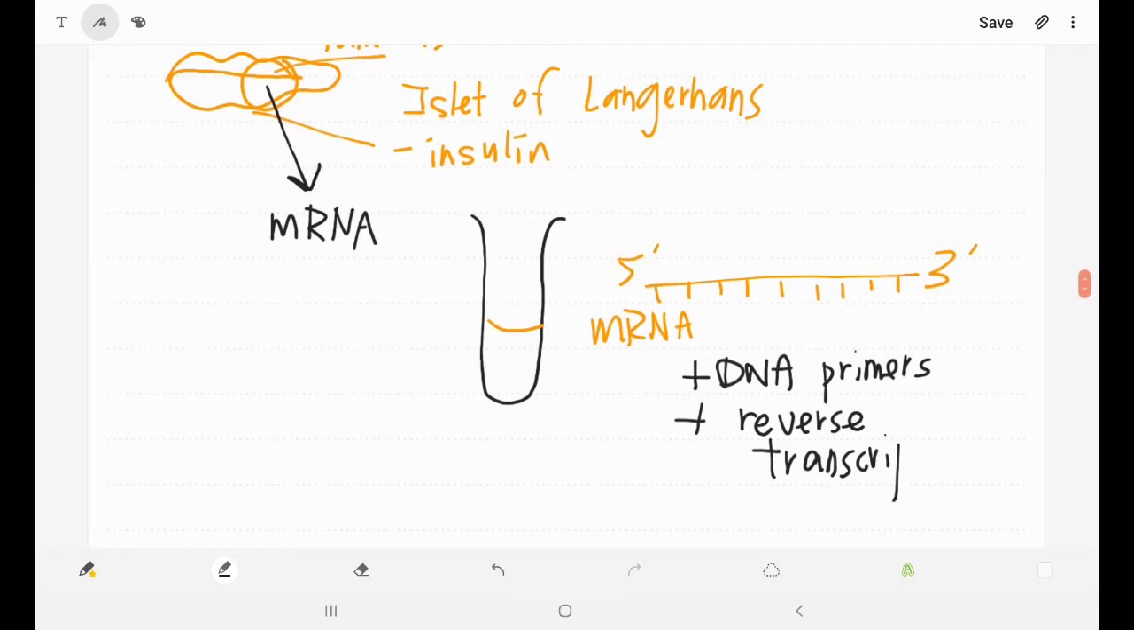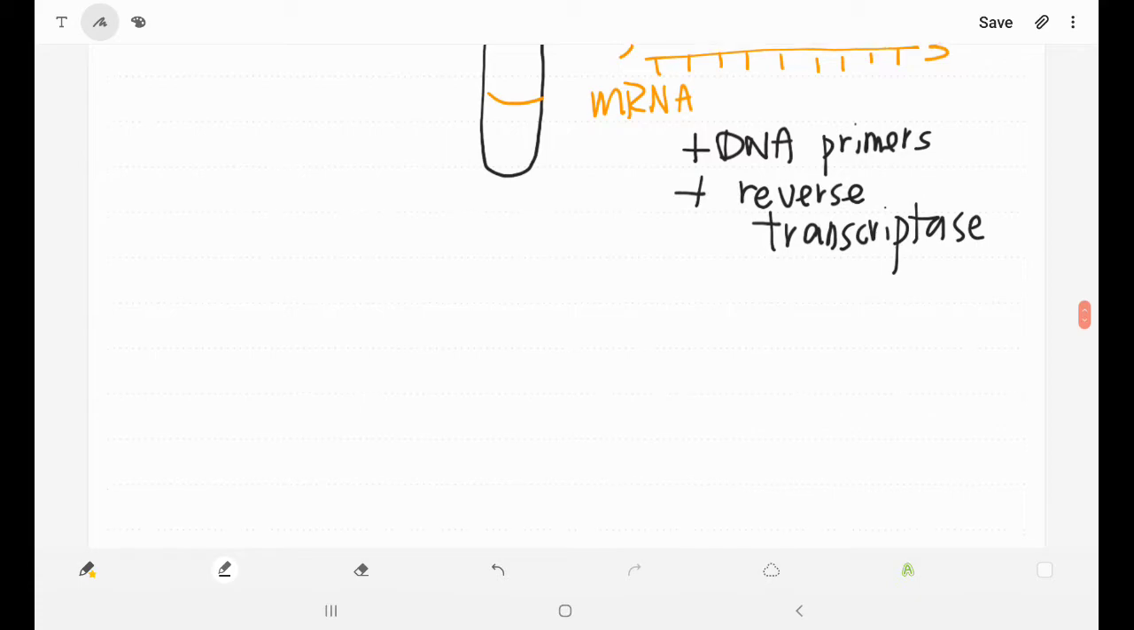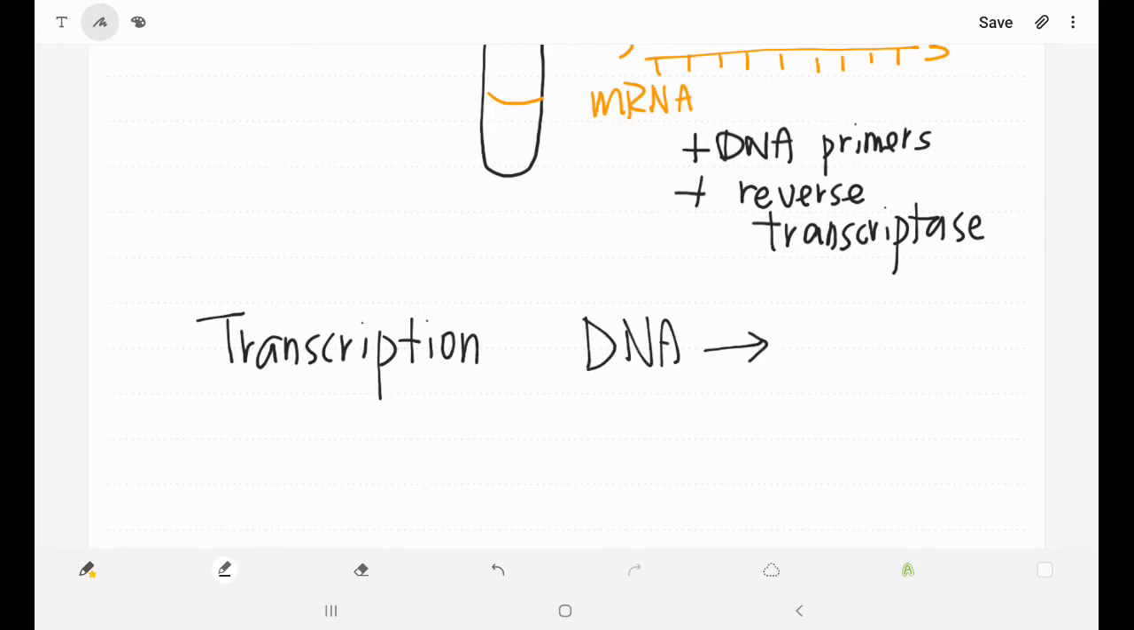Macam pernah dengar transcript ni kan? Okay, so reverse transcriptase, it will do the opposite of transcription. Kita tahu sudah bahawa transcription adalah proses menghasilkan mRNA daripada DNA. If transcription is using DNA to make mRNA, reverse transcription terbalik. Reverse transcription akan terbalik. Reverse transcription will make DNA out of mRNA.